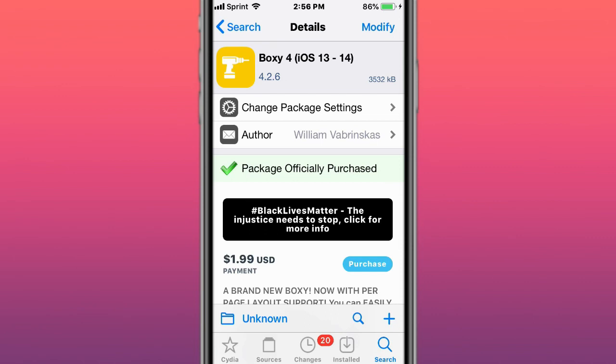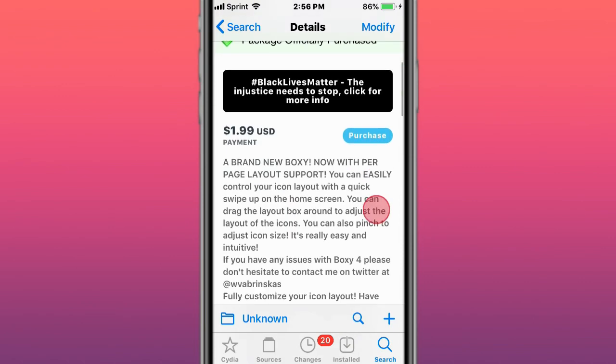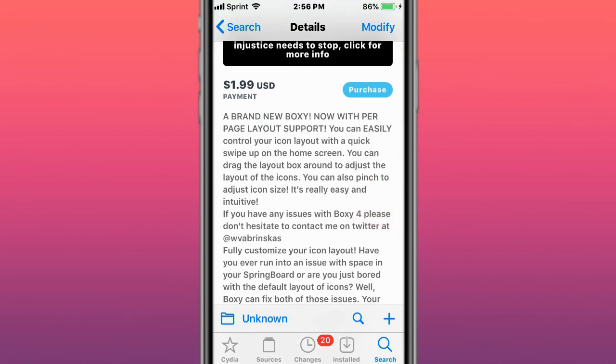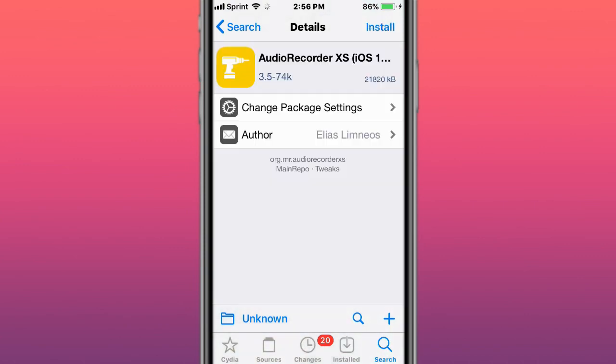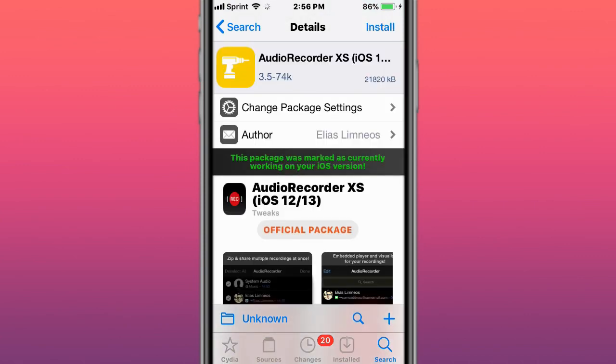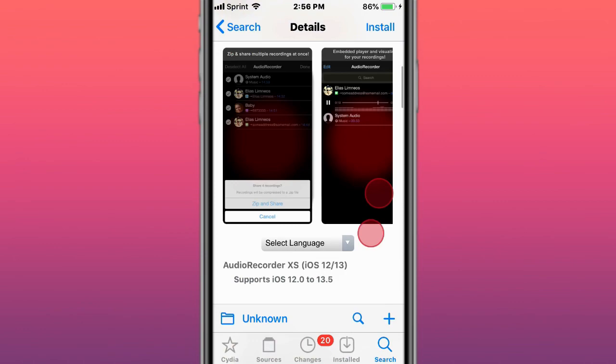And this is called Bocce 4. iOS 13 and iOS 14 support the brand new Bocce with per page layout support. You can easily control your icon layout with a quick swipe up on the home screen. You can drag the layout bars around to adjust the layout of the icons. You can also pinch to adjust icon size. Really easy and intuitive.